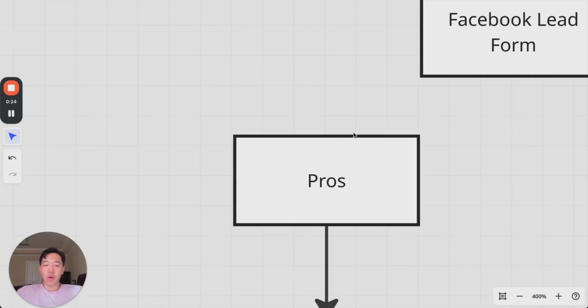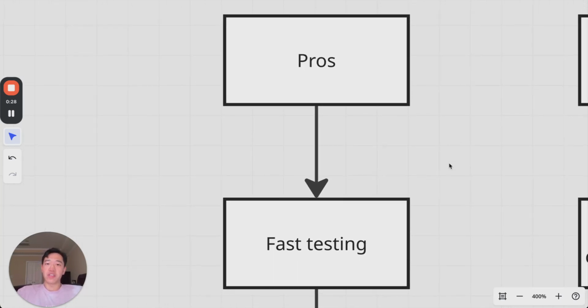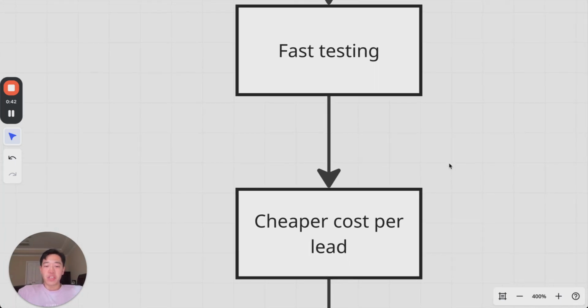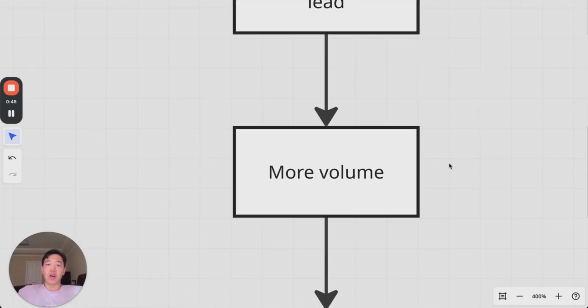So the number one pro of a lead form is you have very, very fast testing. You could basically pump out ad creatives, angles, and offers very fast, and then you will get market feedback on those, and then you can iterate from there. Number two is you'll get a cheaper cost per lead, so you'll get a lot of people into the funnel. And number three is there'll be a lot of volume of leads.